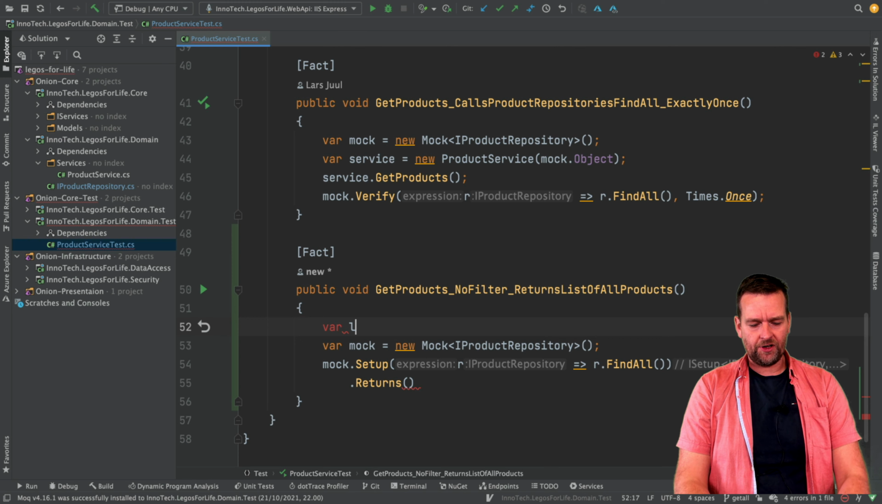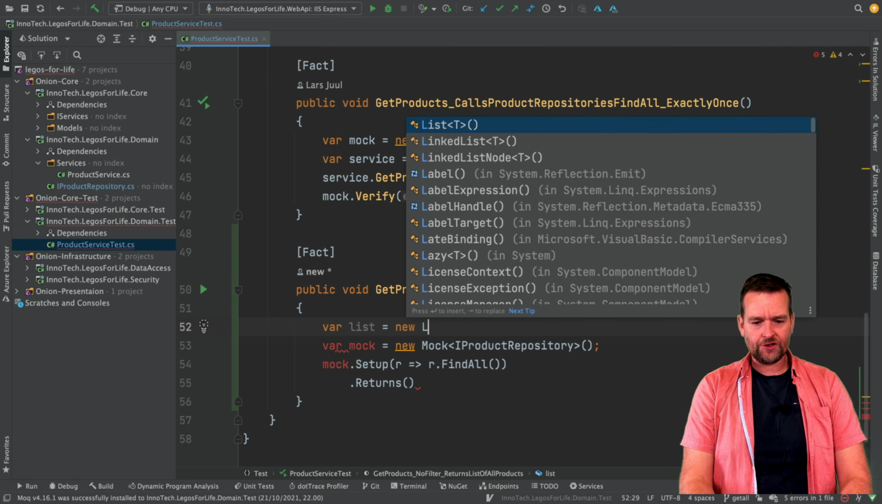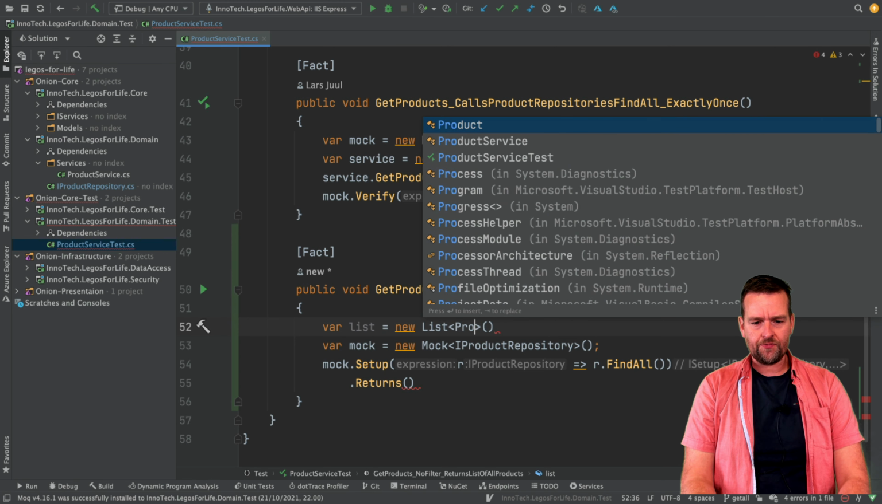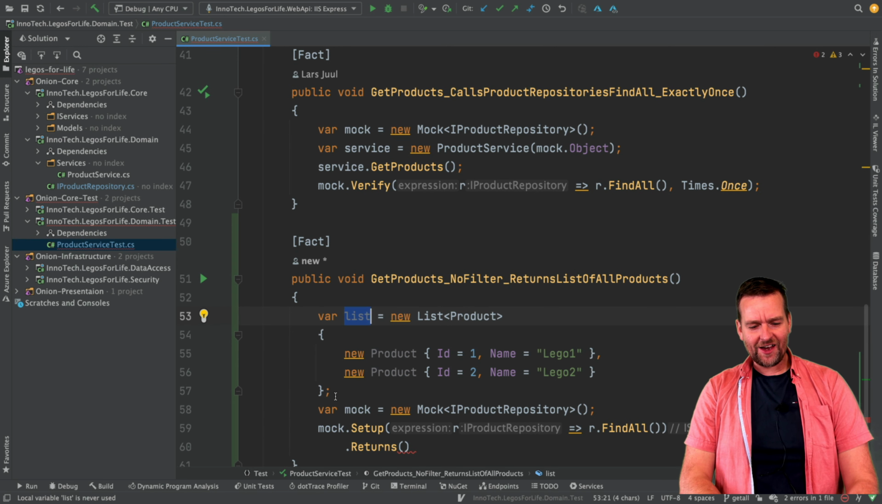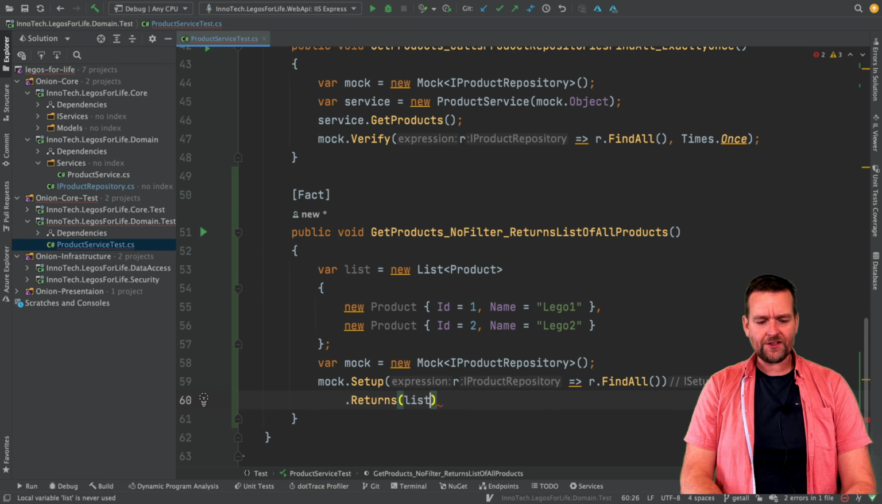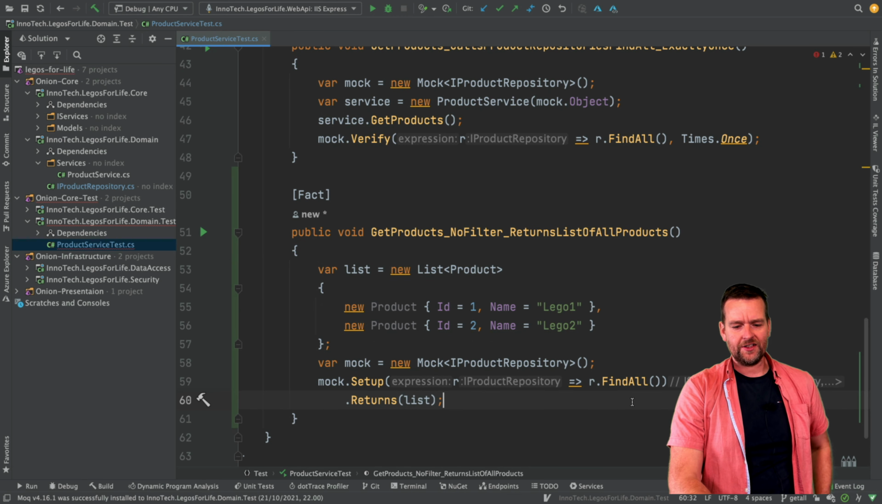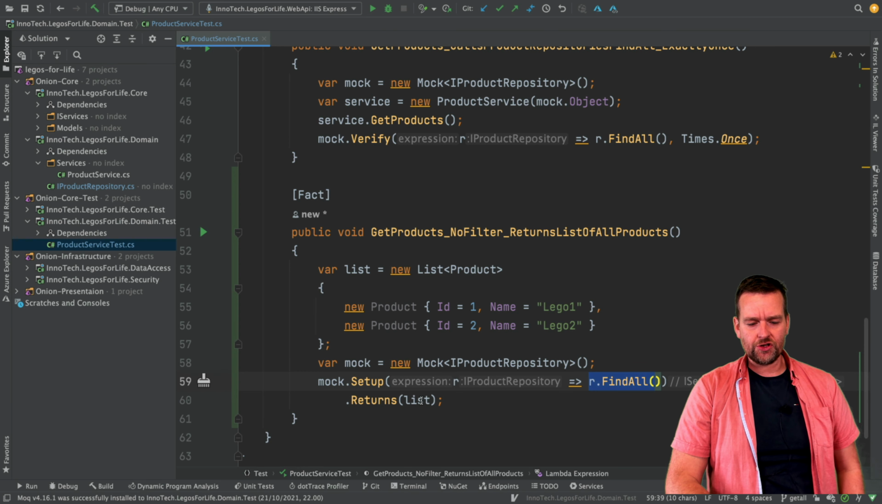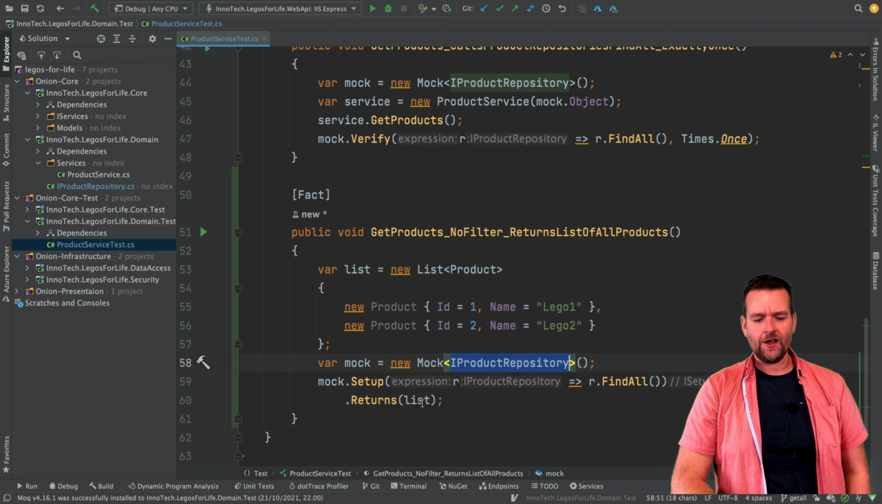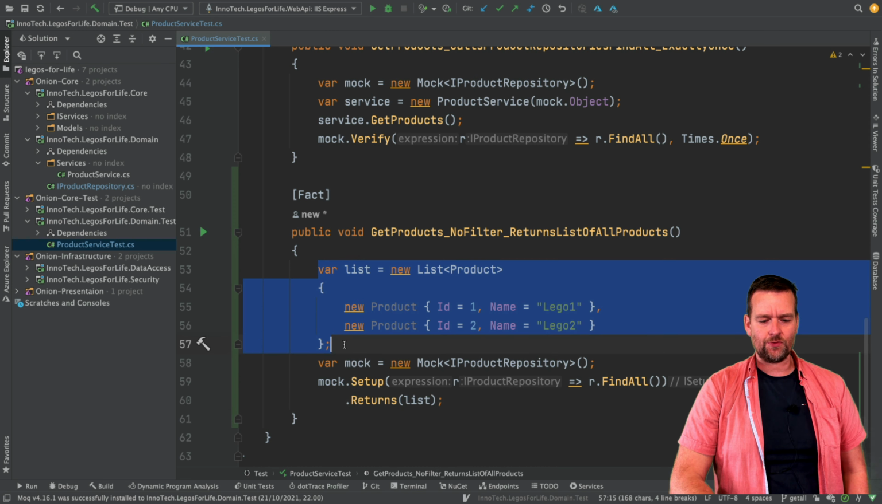I'm going to just make a simple list right here. You can make whatever you want. I'll just make a new list, and it's going to be a list of products. I'm just going to make a couple of products inside it. Now we have the list available right here with these products, and what I can do is actually just add the list and explain to the system now that when you actually call findAll from the service, I'm going to return from the repository a list, and it's exactly this list right here.